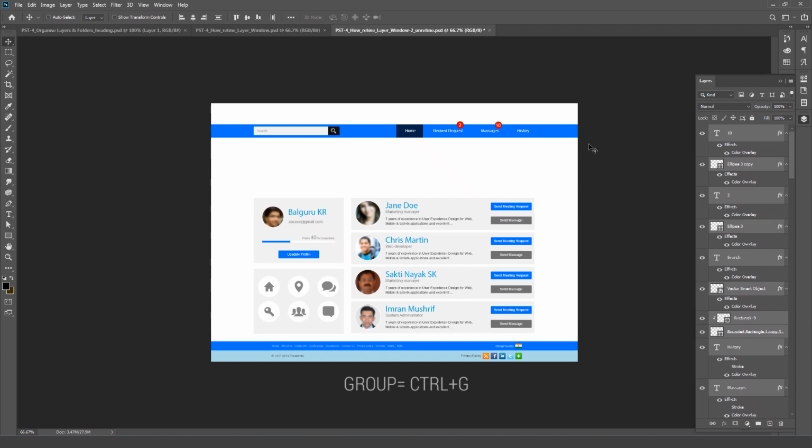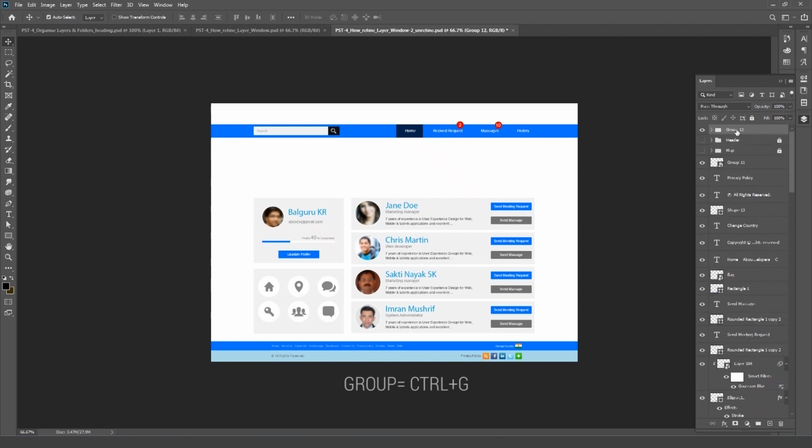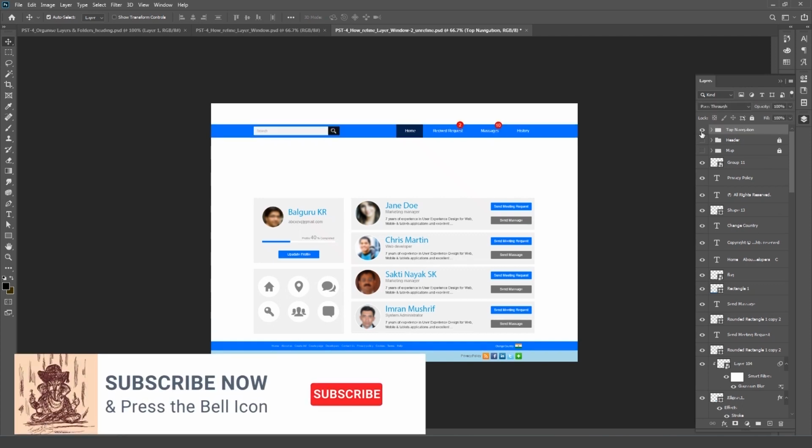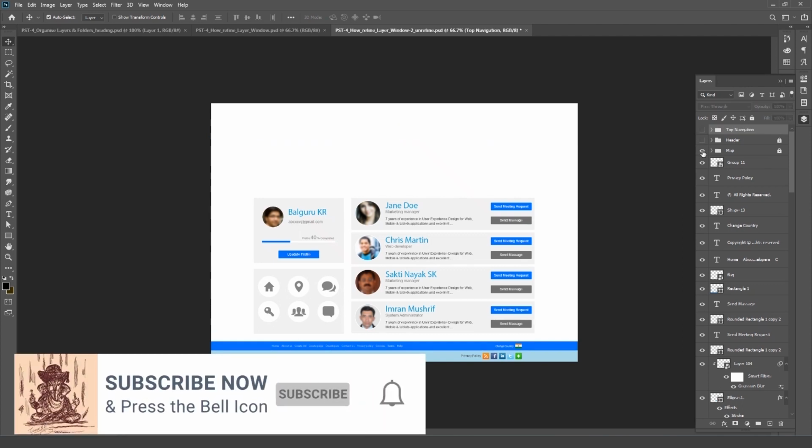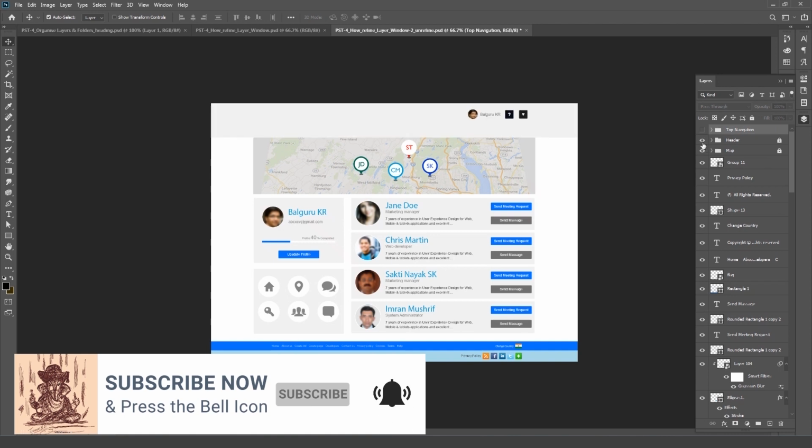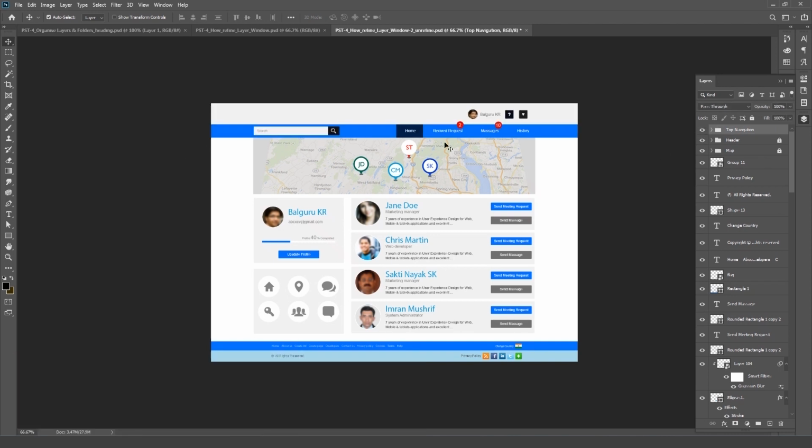Once you press Ctrl G, it automatically creates the group over here, and by default it takes a name, so you need to rename this group. I'm going to give the name top navigation to this particular group. So now you see we have three groups over here. First is map, second is header, third is this one. As of now our design looks fine, nothing is messy, and everything has moved inside groups.